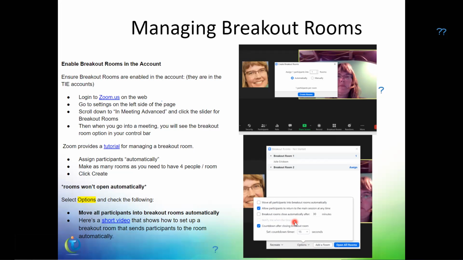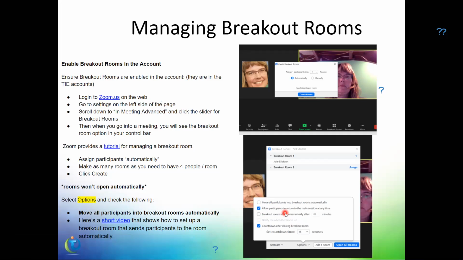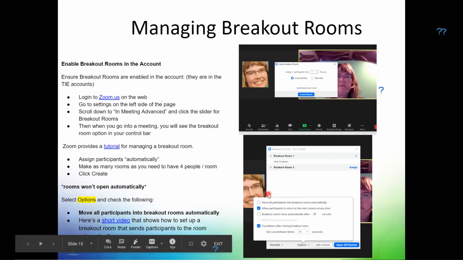People don't see that if they're looking at the slides for this presentation independently while I'm talking, which is fine. You won't see that pop up to go into the breakout room. If you click move all participants into breakout rooms automatically, they will go automatically and you won't have that problem. That's a really great option, it makes life so much better.